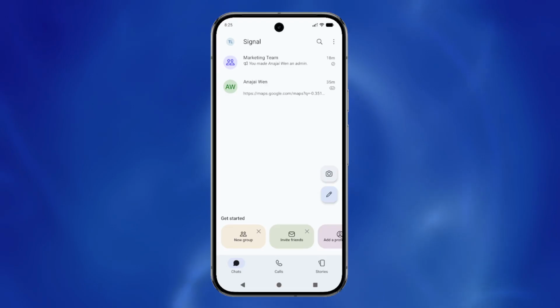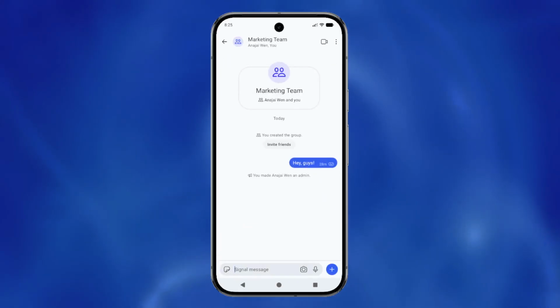This is where all your active chats are organized, making it easy to find the specific group you're looking to leave. Next, tap on the group chat you want to leave. This will open the conversation and show you all the messages exchanged in that particular group. Opening the group is necessary because you'll need to access the group settings to proceed with leaving.